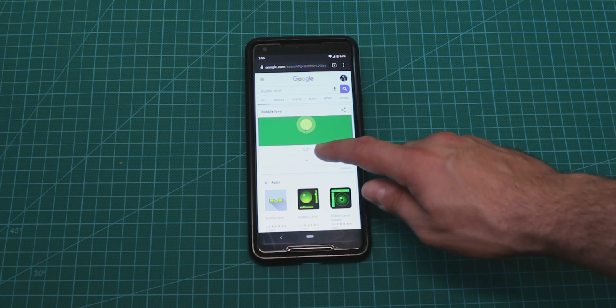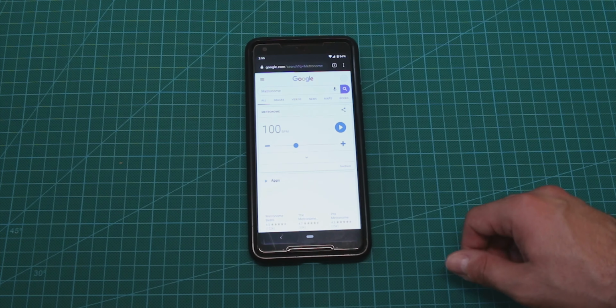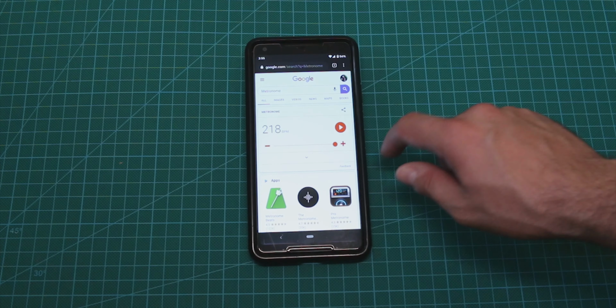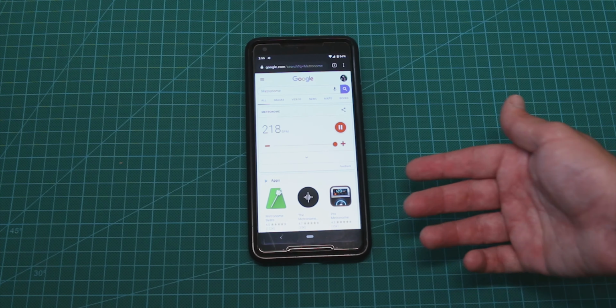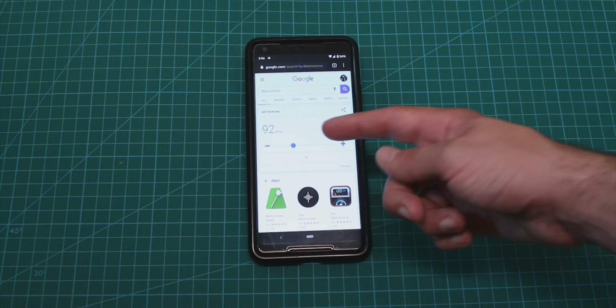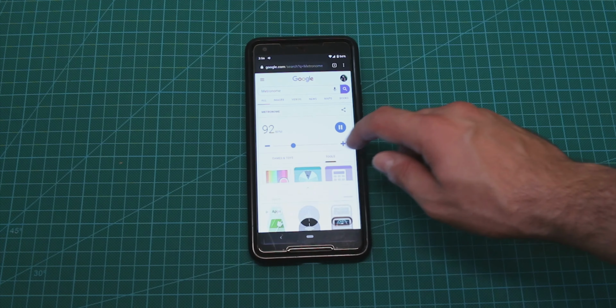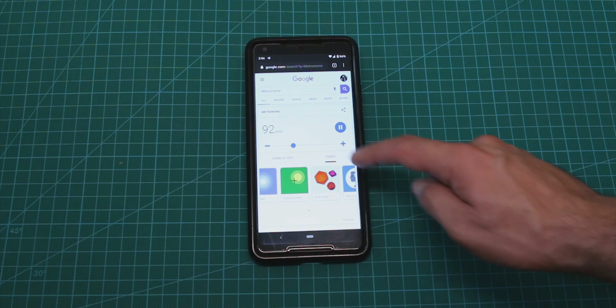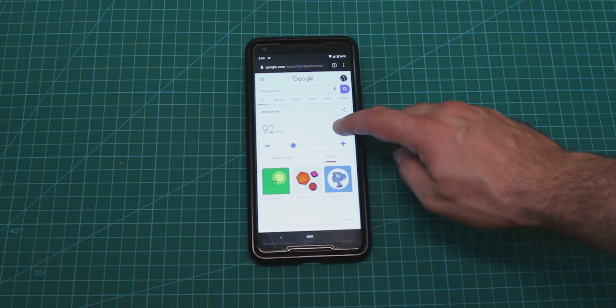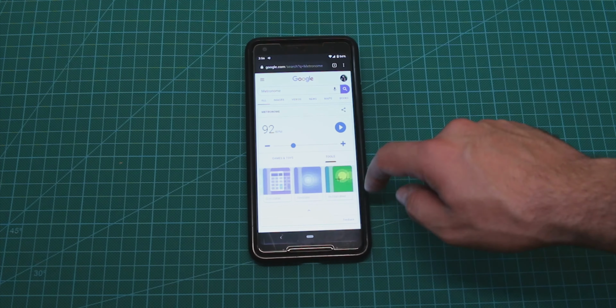So we also have, as I said, the metronome, and let's set it to high for a second. As you can see, we have a metronome. You can change the BPM. Those are pretty much all the tools.